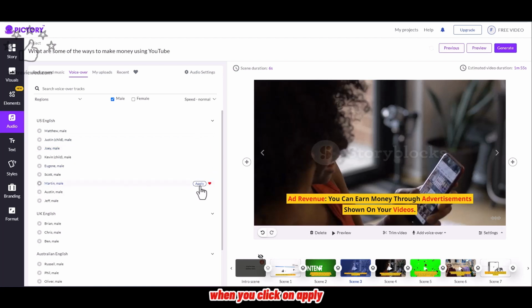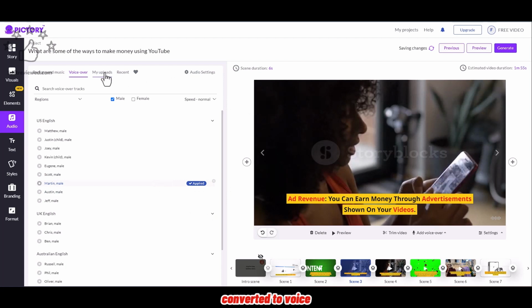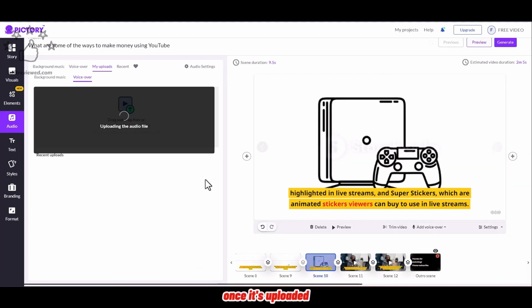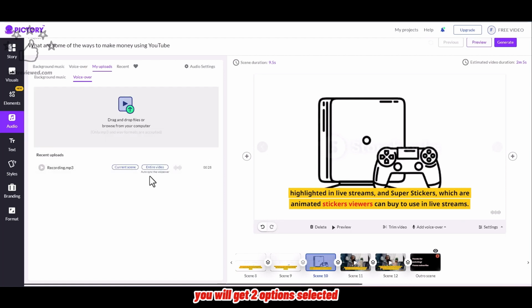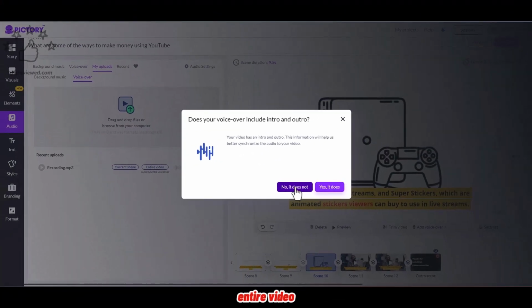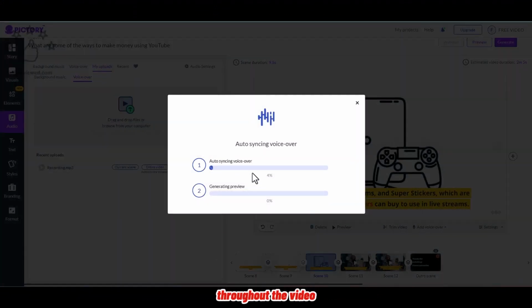When you click on Apply, your script will be automatically converted to voice. You also have the option to upload your own voiceover. Once it's uploaded, you will get two options: select it for the current scene or for the entire video. Once you select entire video, it's auto-synchronized throughout the video. And it also asks whether the voice has intro and outro. Select the option that fits your needs and just click on proceed and wait till the voice synchronization is over.